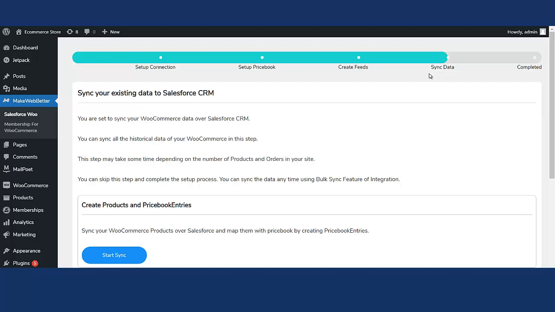Now, the amount of time it is going to take to sync all your WooCommerce data over Salesforce CRM completely depends upon the information on your online store: the number of products, the number of contacts, the number of customers who have purchased from your online store, or the number of orders on your WordPress website.